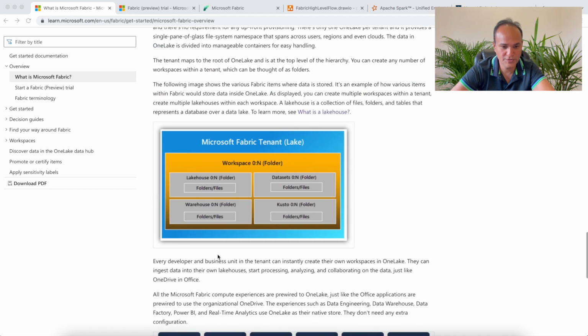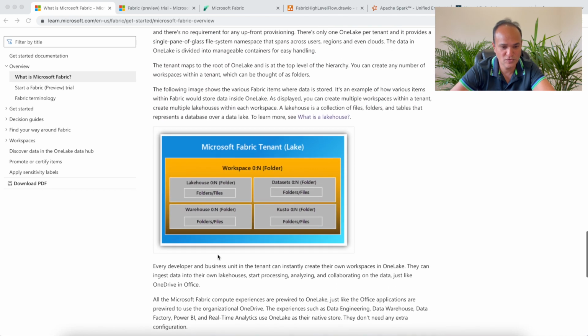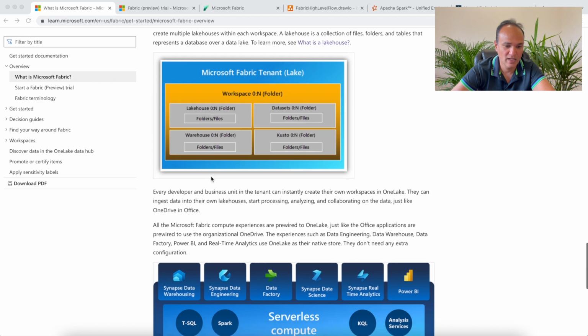If we go further down, there is another piece of information which we need to understand. On the Microsoft Fabric tenant, once you log in, you see a workspace. And within the workspace, we'll have Lakehouse, Warehouse, Datasets, and Kusto. We'll go through them in detail in our subsequent sessions, but at a very high level, this is what one workspace contains.